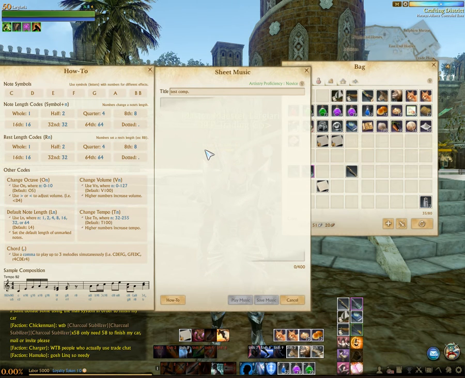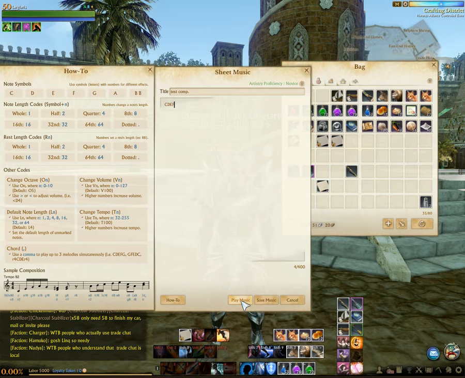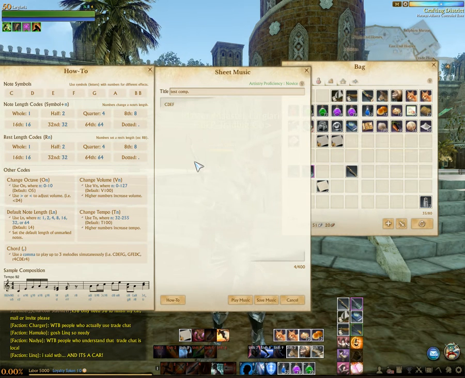Another way of doing the note length is to change the default note length, which is indicated with L. So right now it's in quarter note mode, which sounds like that, and if I want, I can change it to half notes by putting L2, and then when I play the music, it changes.